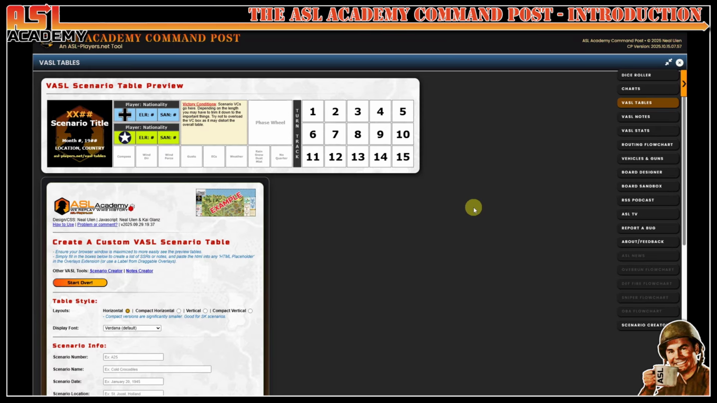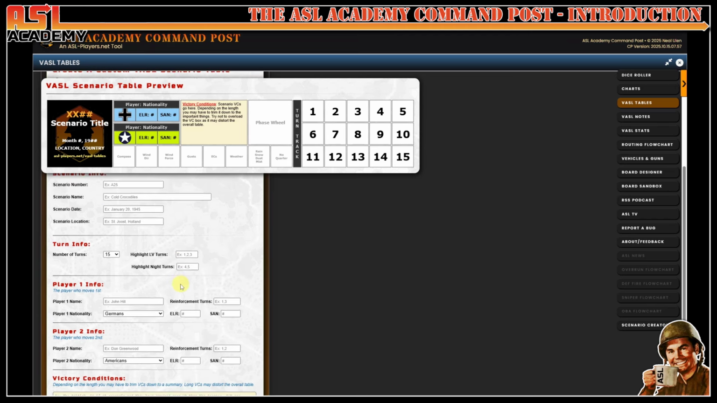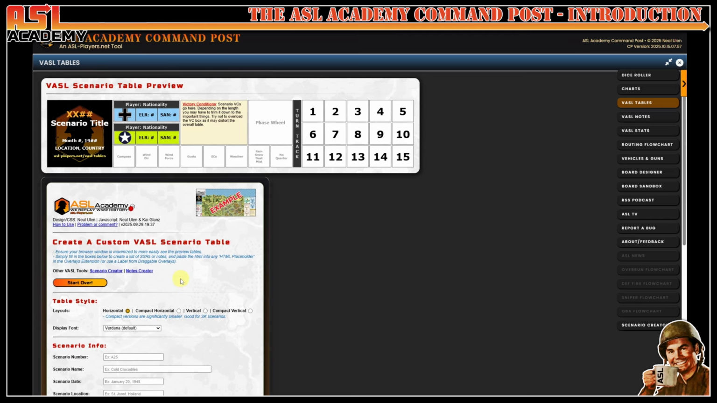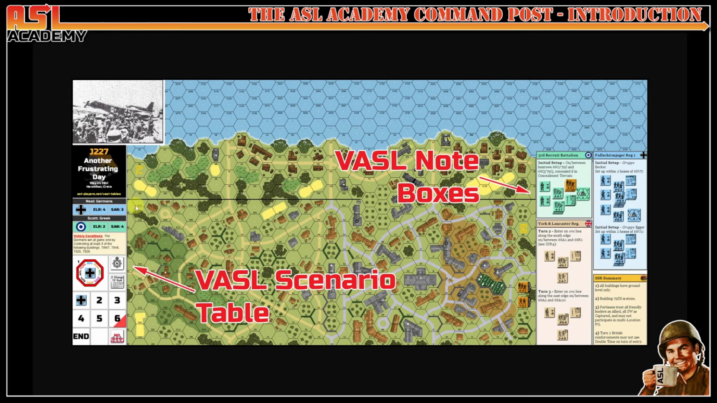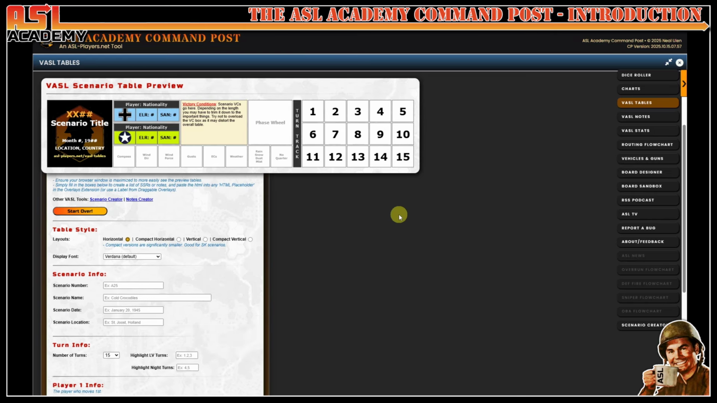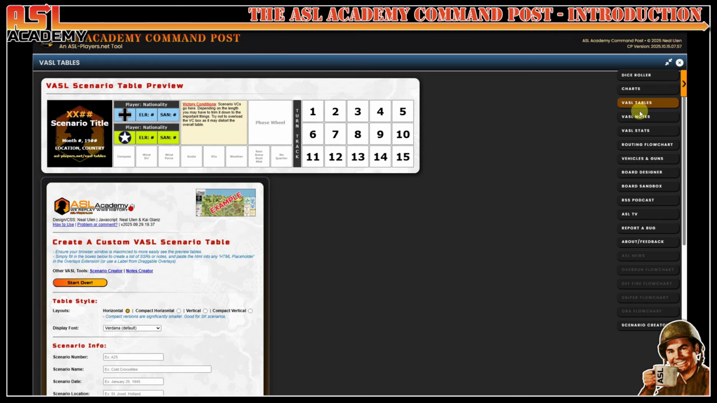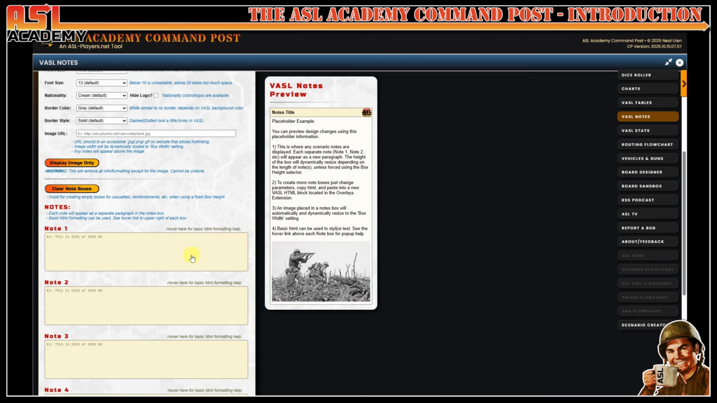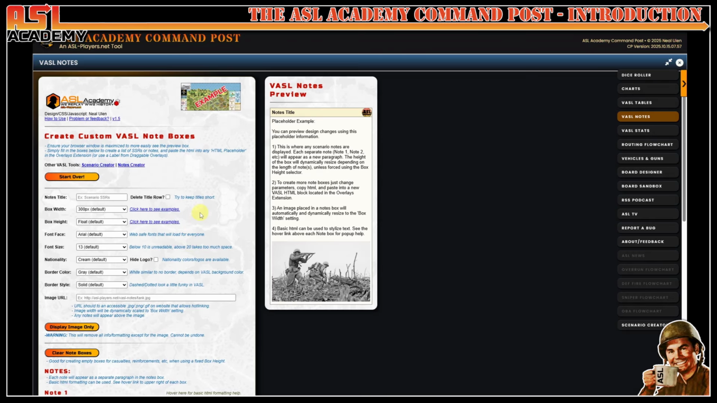VASL Tables is being moved into this. It functions exactly the same. You fill it out to create a VASL setup that looks like something like this over here. Same with, I'm not going to do a deep dive on this. There's already a video on my channel on how to use this. It functions exactly the same. It's just embedded within the command post now. Same with the VASL Notes. Some people have used this to create notes that you can put in your VASL setup.